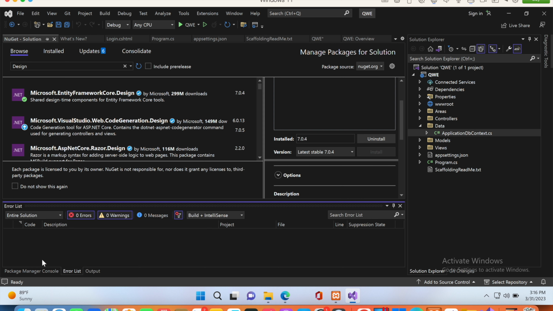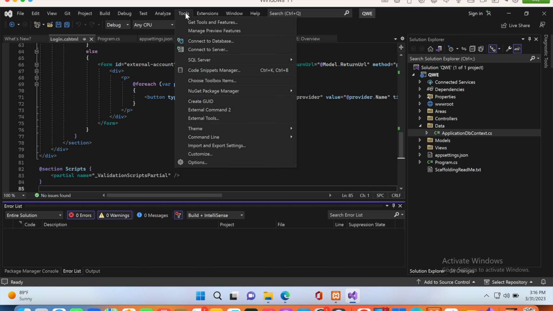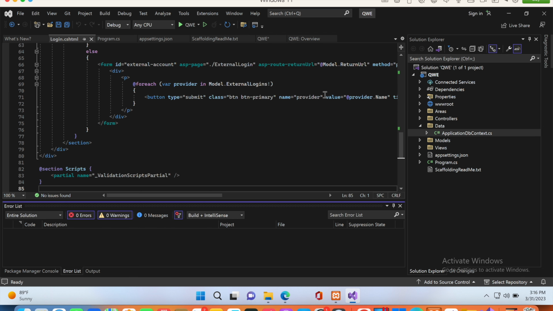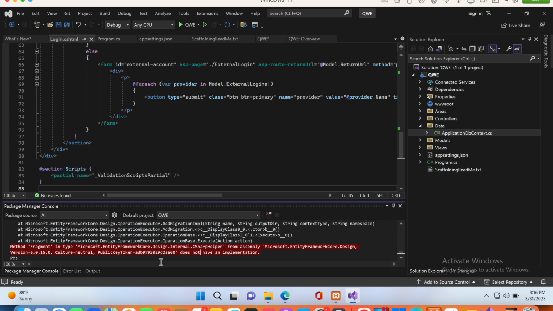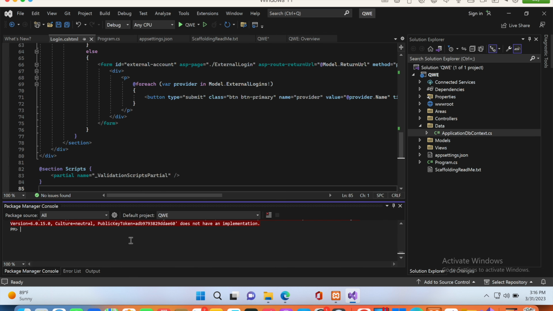Okay, now what I will do, just close this and then open the Package Manager Console again, and then here I'm going to run the command again, add-migration. I am going to say init for that or something else.